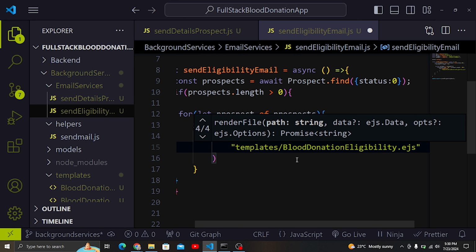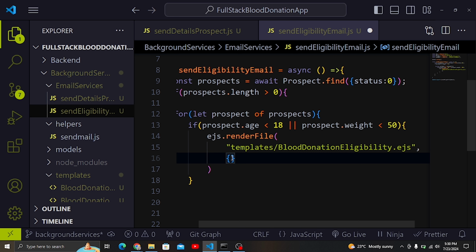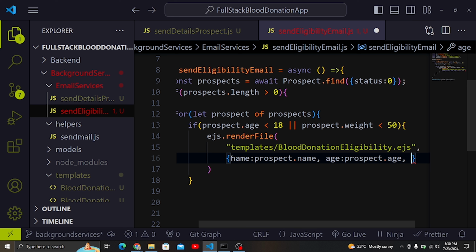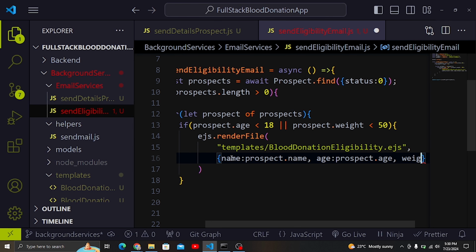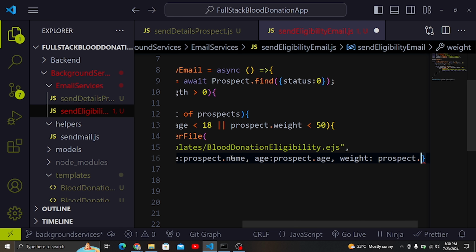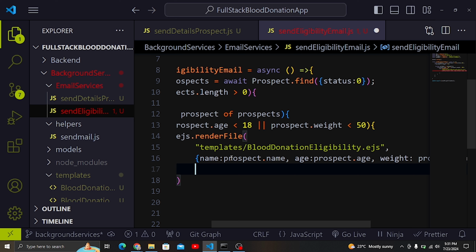We are going to pass in the name. So the name is from prospect.name. Also, we are going to pass in the age, so the age here we need to pass in as prospect.age. We are going to pass in also the weight, and the weight is from prospect.weight. And then the other thing is a callback function here that has either the error or maybe the data, like that.